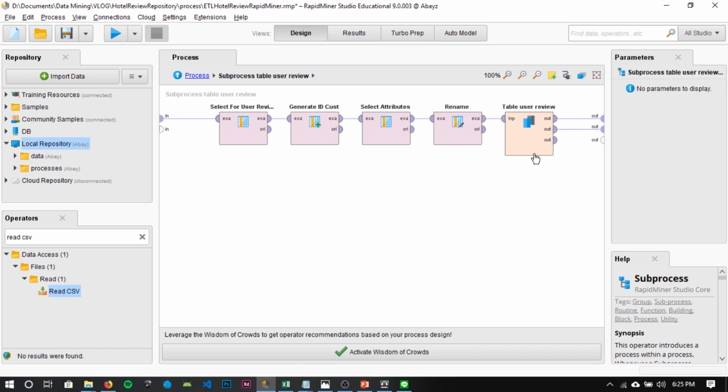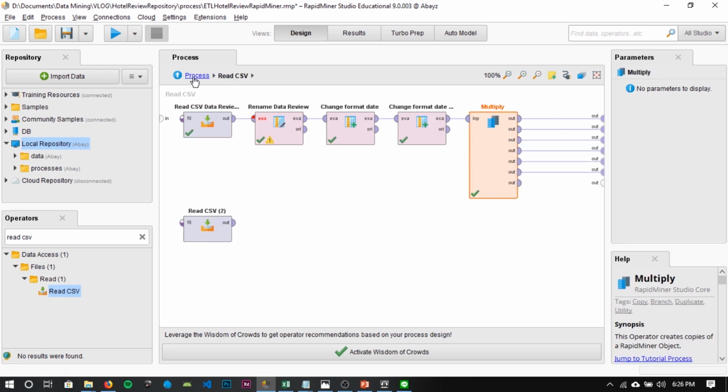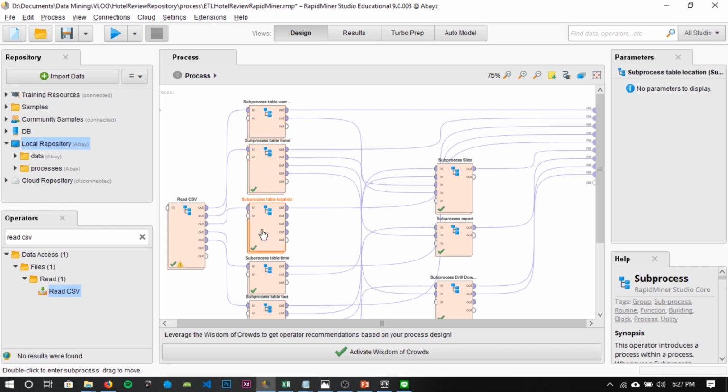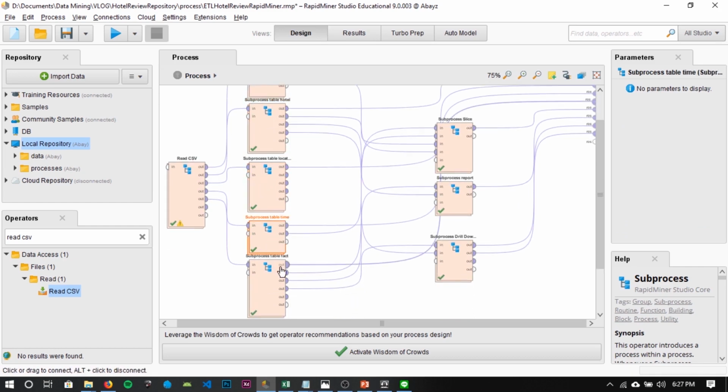Why do I put the Multiply operator here? As I said before, in the ETL process the Multiply operator can get many outputs from one input. So this is the end of the subprocess table user review. All of the other subprocess tables actually use the same method, so I will explain only once.